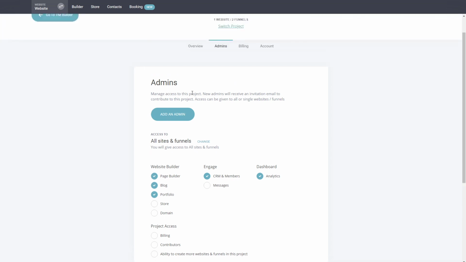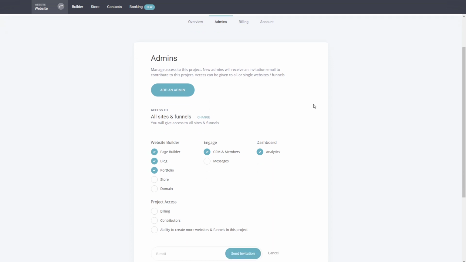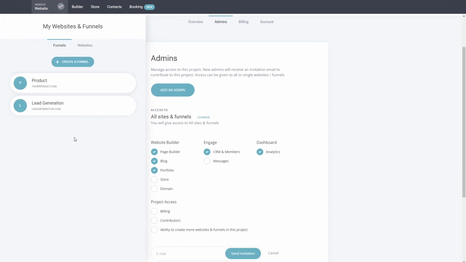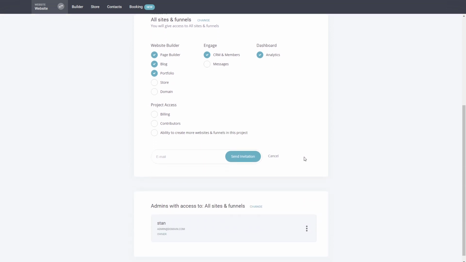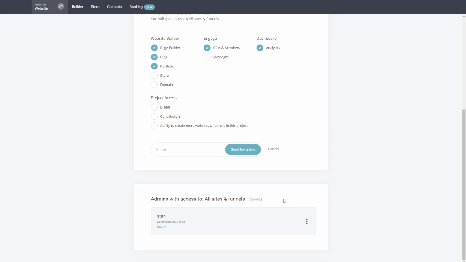Now, if you want to invite a user to a specific website or a funnel, like in our case where we've created in this project 2 funnels and a website, you can select by clicking on change to which funnel or website you want to give access. And by again clicking on change, you'll be able to select to which funnel or website, what kind of admins you have. By default, you'll see yourself here as an admin, as an owner for the whole project.